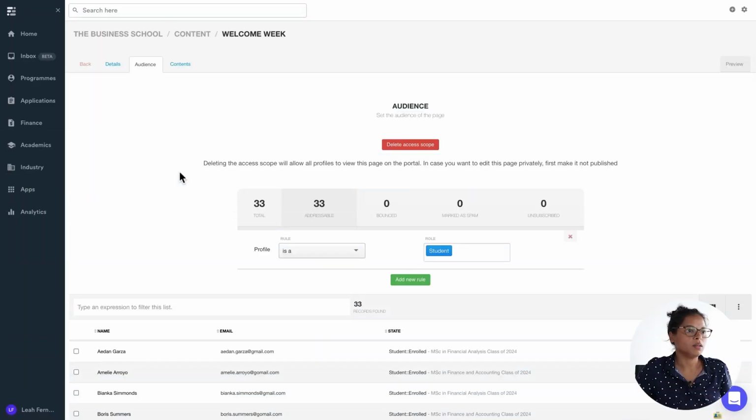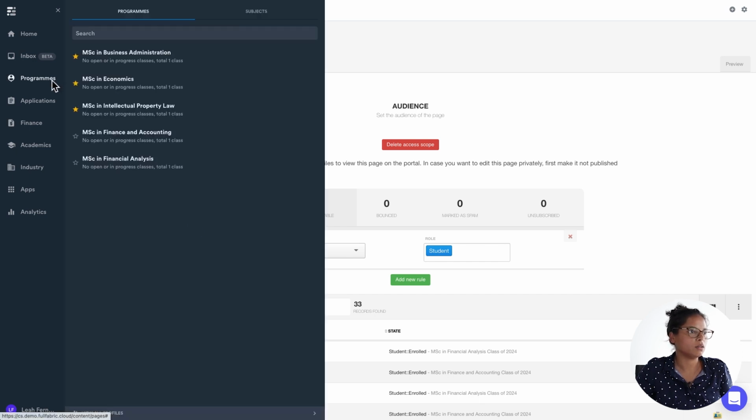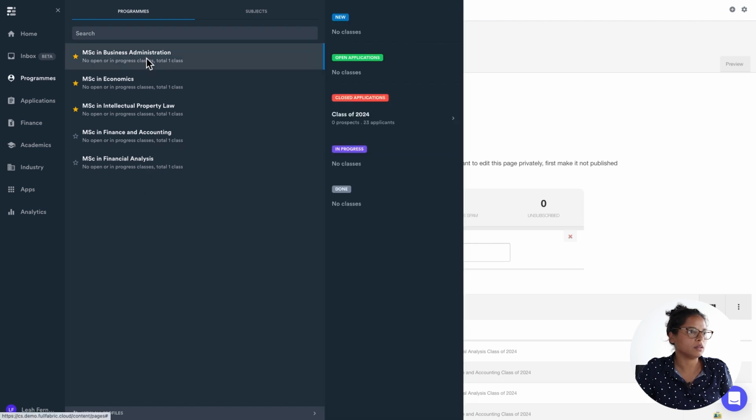The next step is making sure that in terms of the classes and the programs that you want to update and prepare for the new academic year, they are in a specific state. So by clicking on Programs, you can see a list of programs, and let's use the MSc Business Admin as an example. Here you can see on this area that the class is on the closed application status. So we need to update the status of this class to make sure that it transits to in progress.